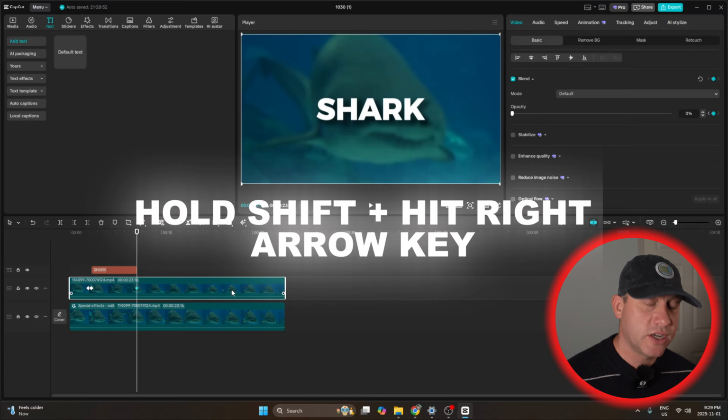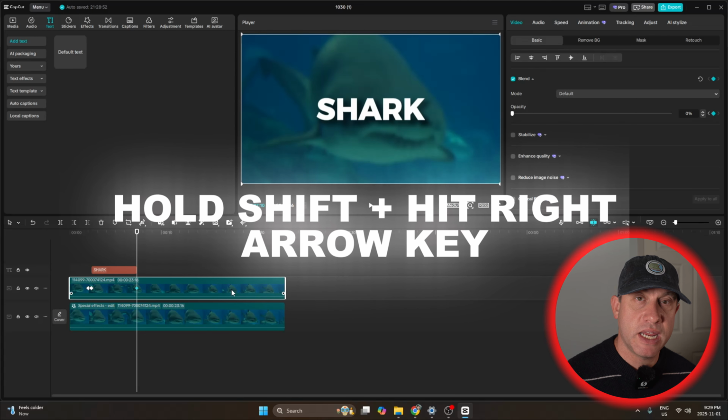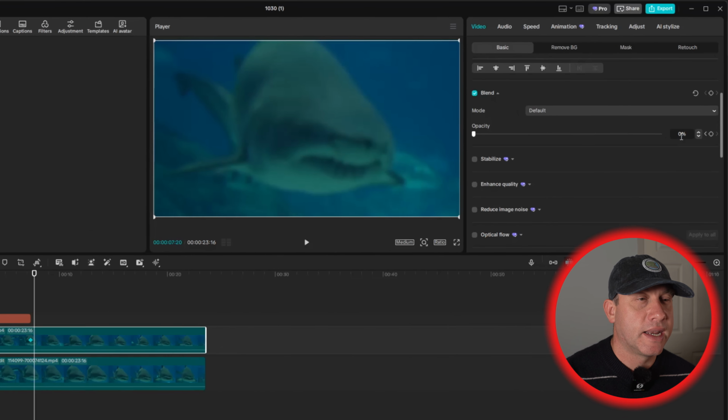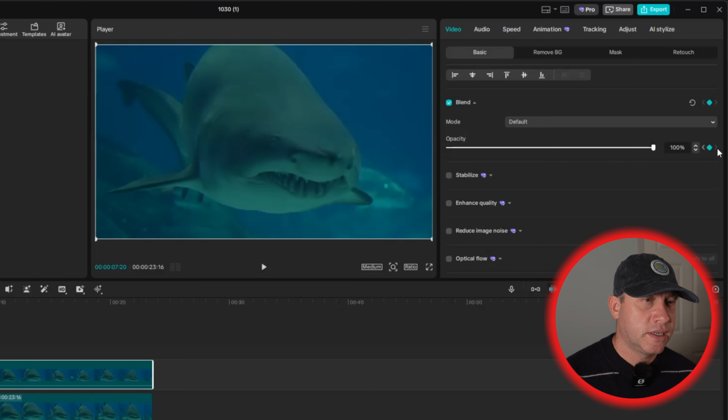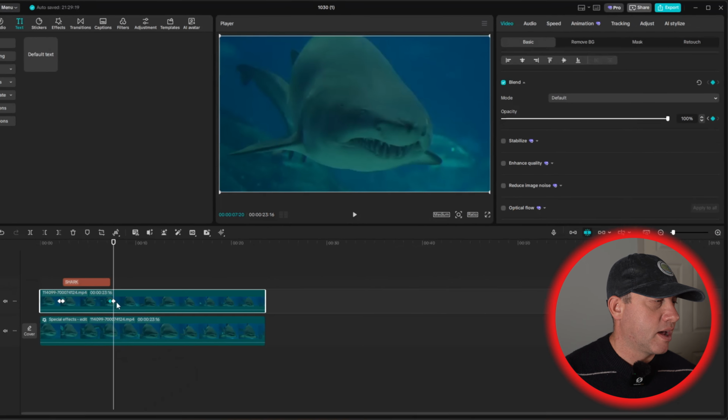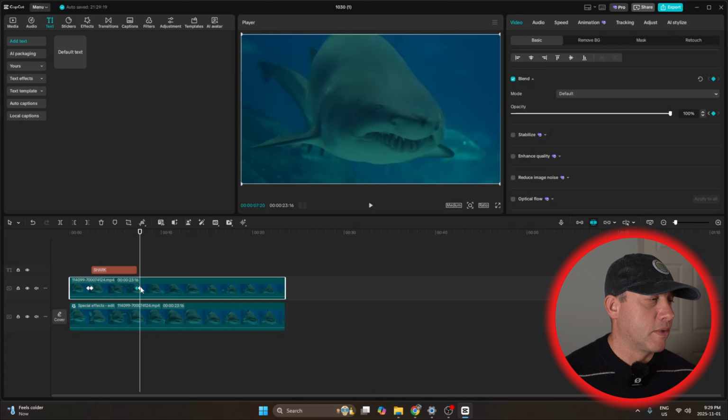So I'm gonna hold down on Shift, hit the right arrow key on my keyboard, and then I'm going to change this opacity percentage to 100%. So I'm gonna go 100, enter, and it's gonna automatically populate a keyframe right here. And what this is gonna do is it's gonna take away the blur.